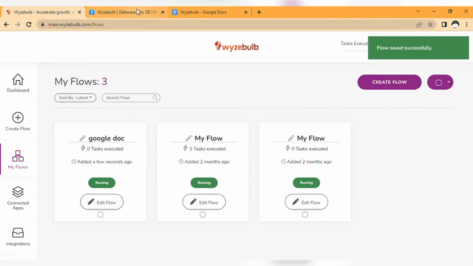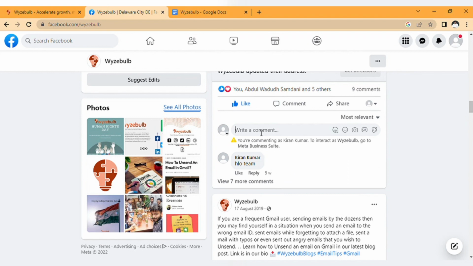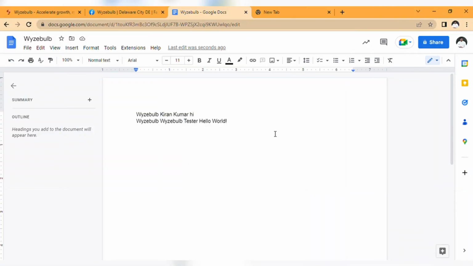Let's automate the workflow. Open your Facebook account and comment on the page post. Now in the document you can see the data from the Facebook post comments here.